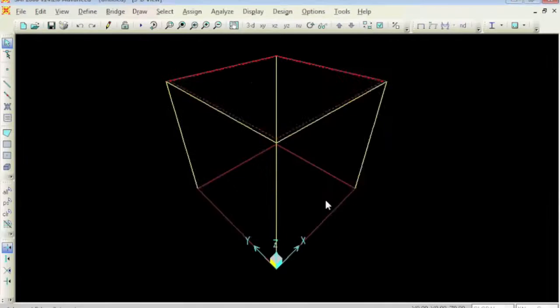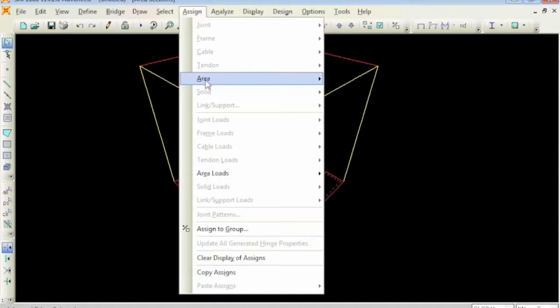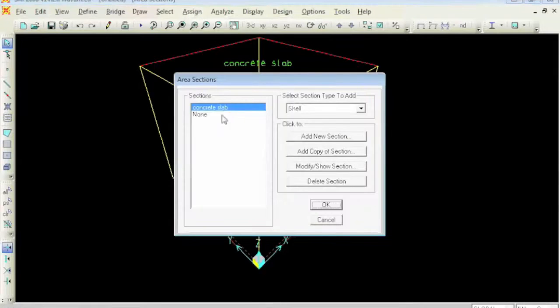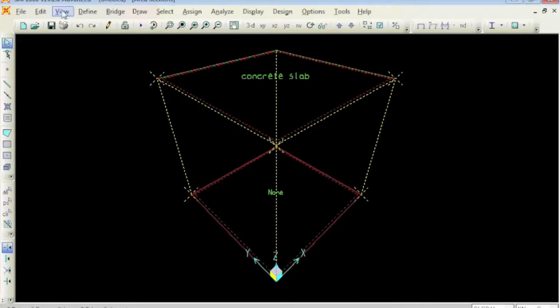You can see that it's assigned there to both. You don't want that because you're going to go through the solid face for the foundation. So let's just get rid of the foundation assignment for him. Second thing you want to do is divide your areas into finite elements.